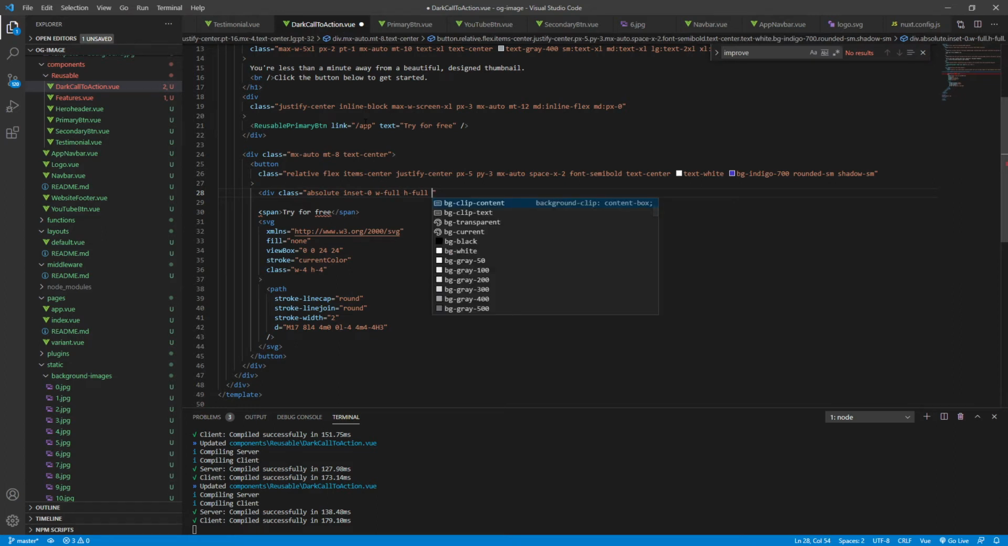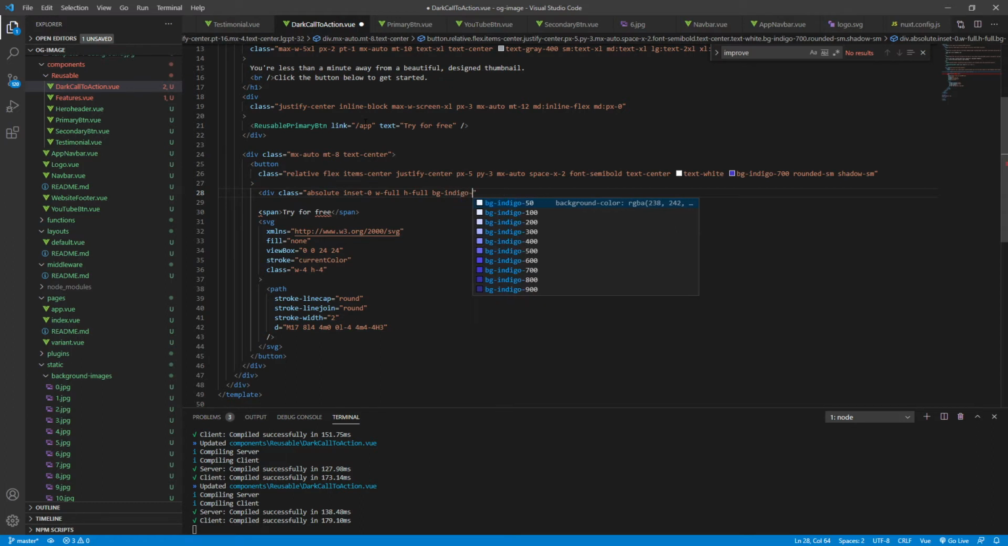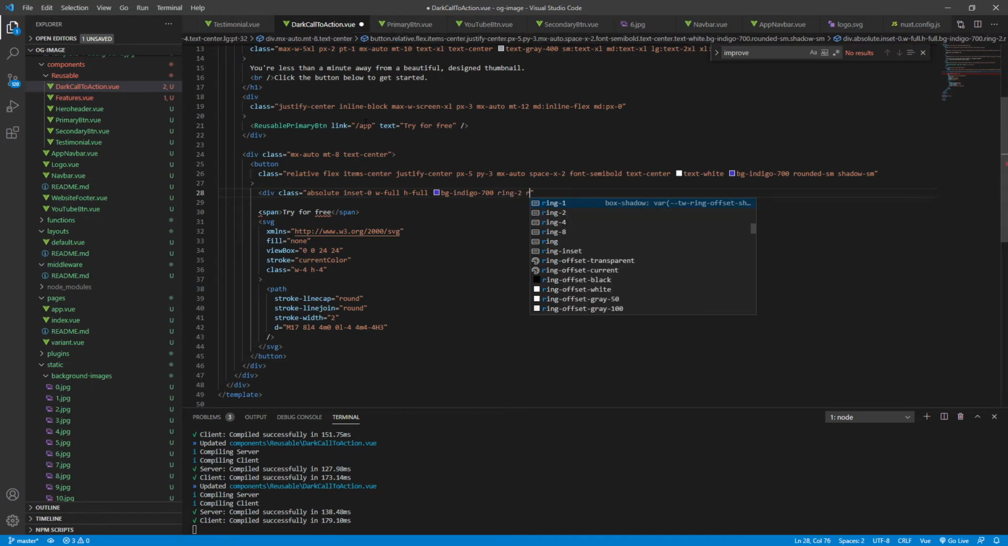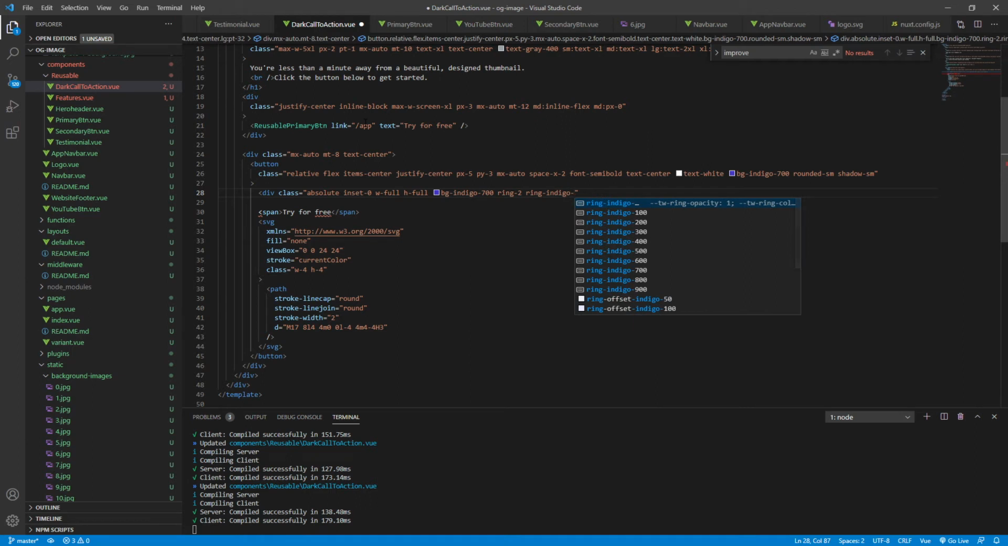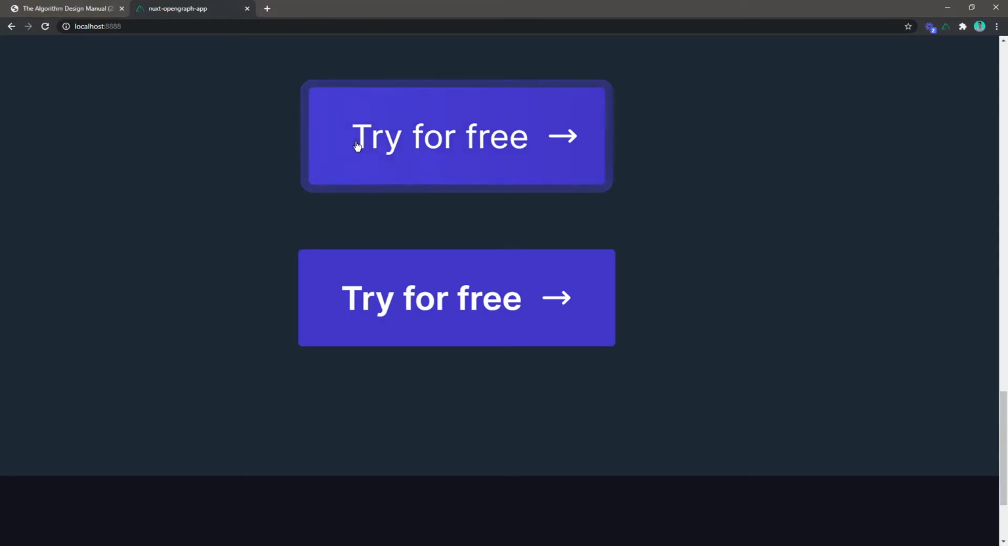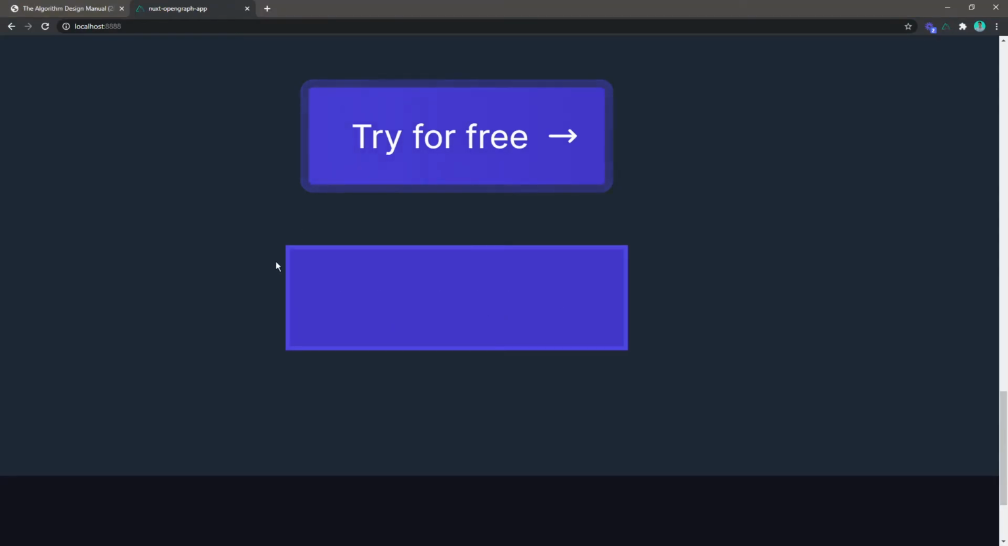And for now, why don't we go BG indigo 700. I don't think we're going to be able to see this anyway, in all honesty, so that doesn't really matter. But then let's also add a quick ring. Let's use some of Tailwind's ring utilities here to add a ring that's indigo 600. And let's say it's ring 2. And let me close that div and let's see what we end up getting. Perfect. Okay, that's exactly what we wanted. We wanted a style that was really similar to this.